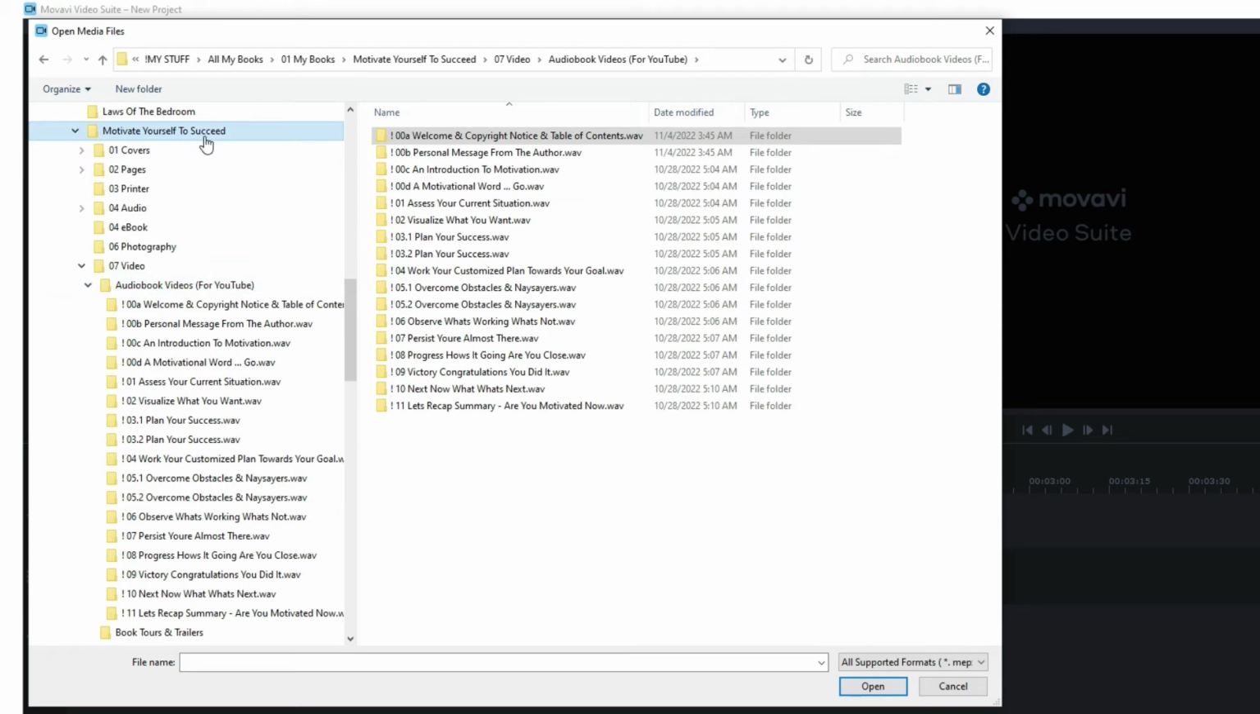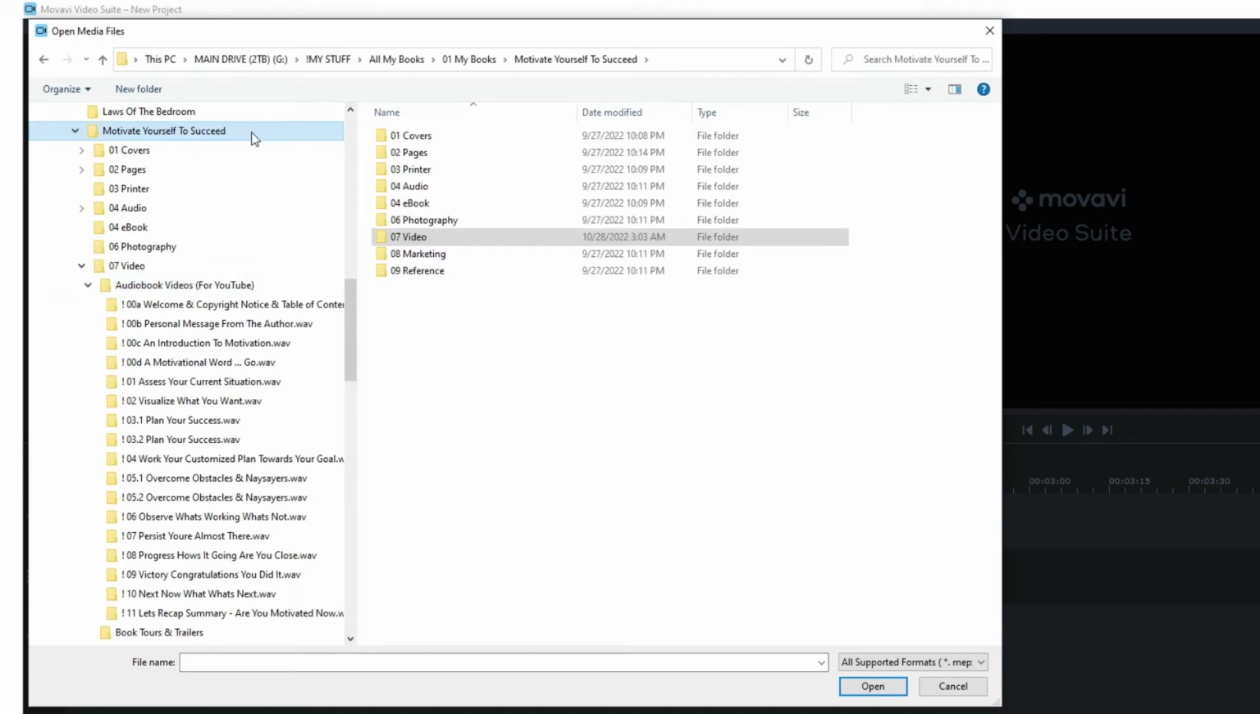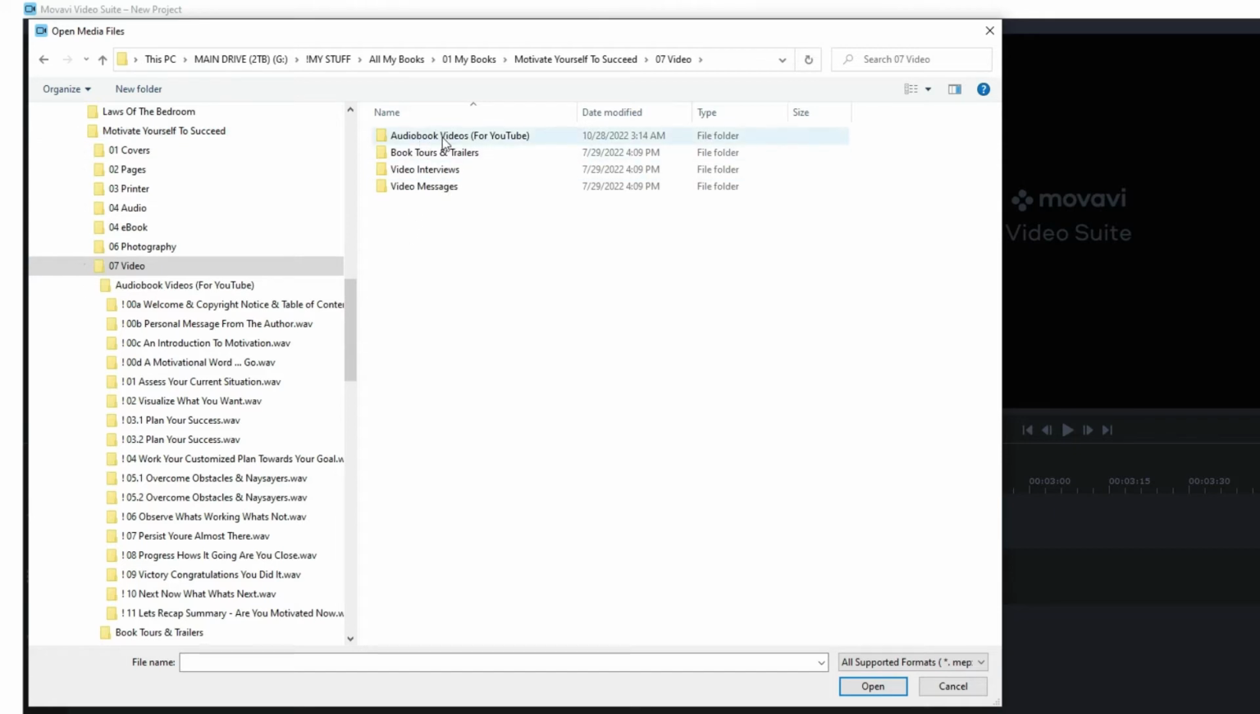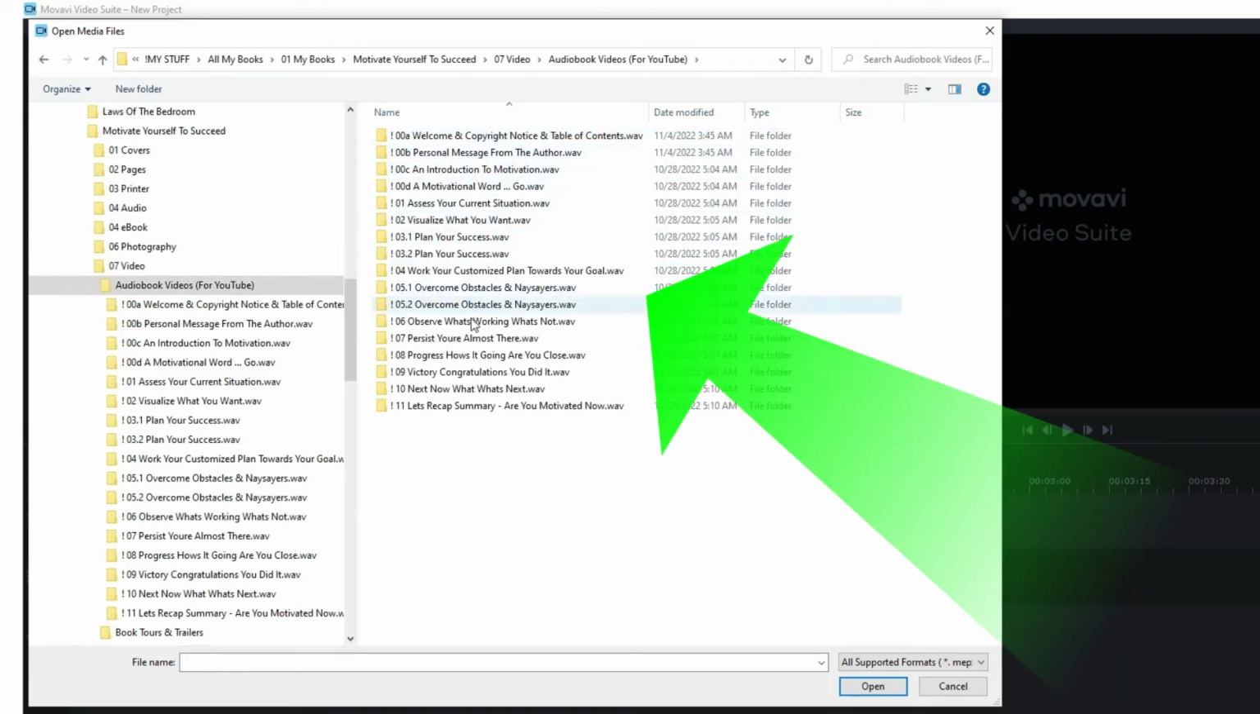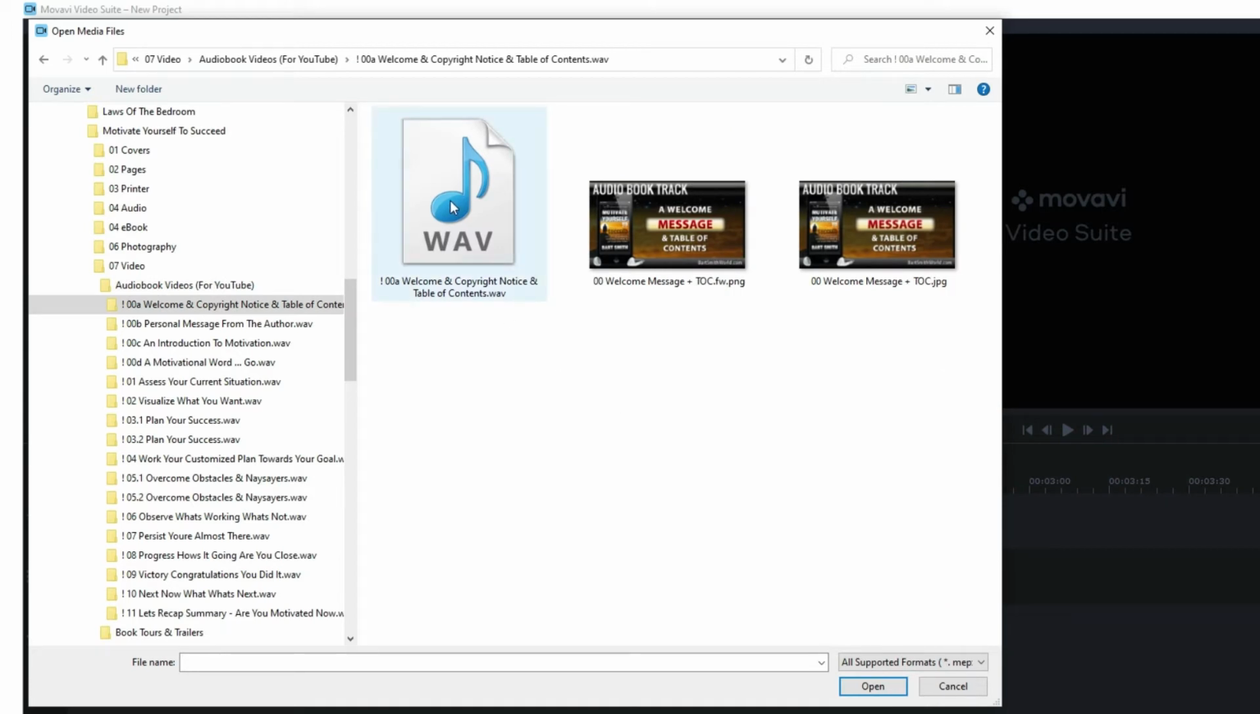Remember, let's say this is your book, Motivate Yourself to Succeed. Okay, let's say it's your book. Well, remember, audiobook videos for YouTube. And then we have every chapter, front pages, chapter pages, parts, the recap summary, all your stuff is right here. Remember, you created these individual folders. You then dragged and copied the audio files per title into its own individual folder.